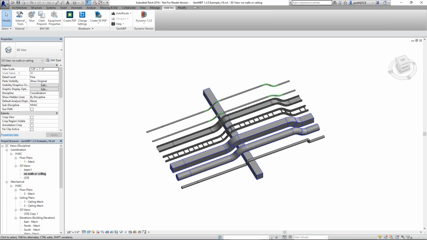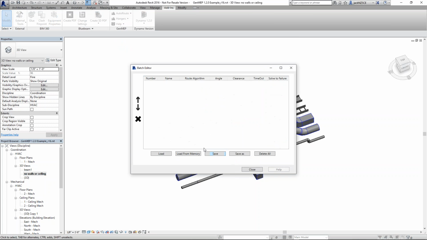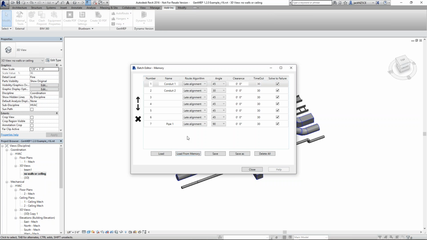For those of you that may have seen our past videos, we make frequent use of a batch auto route function that allows multiple routes to be generated at once without having to specify the properties. We do this by storing all the parameters for these completed routes in a batch file. I'll now open the batch editor and show you how to do that. Load from memory brings up all of the route parameters for each of the routes I just completed. Now I can type in the remaining route names.